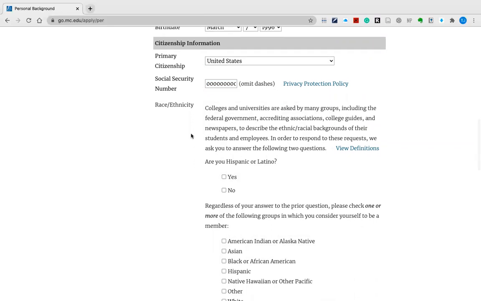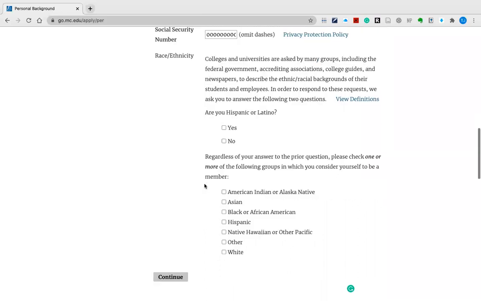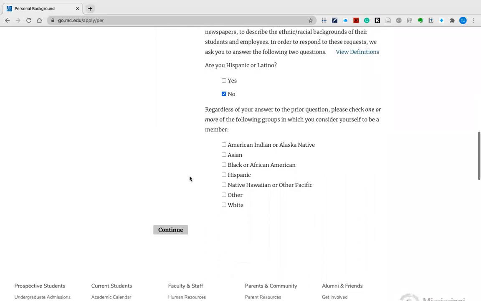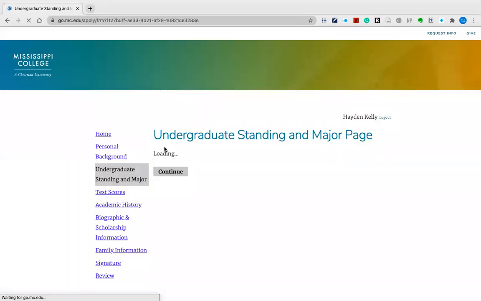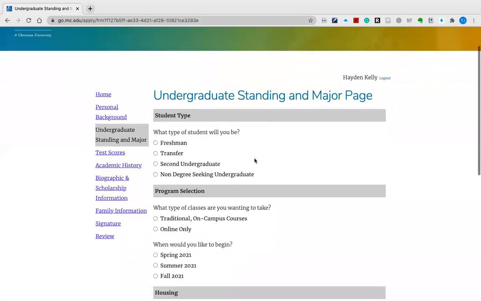And then you fill out the rest of this. Click continue, and it'll load the next page.